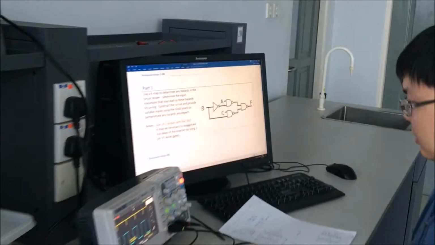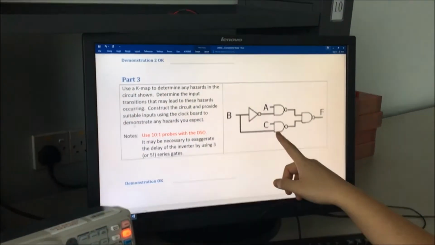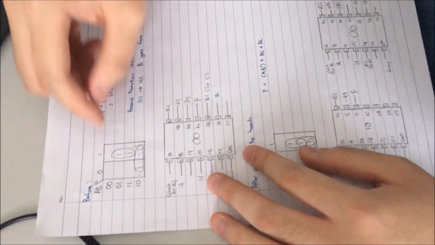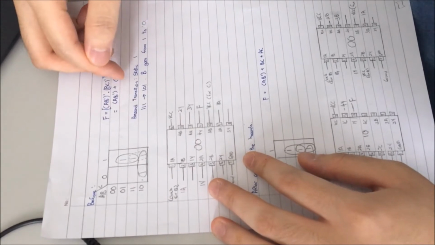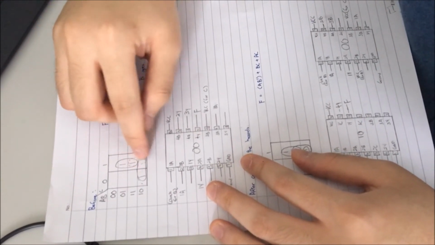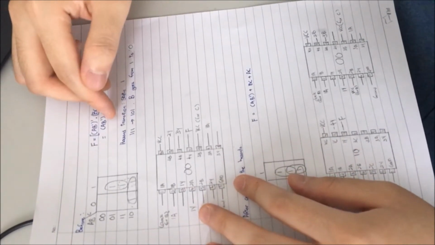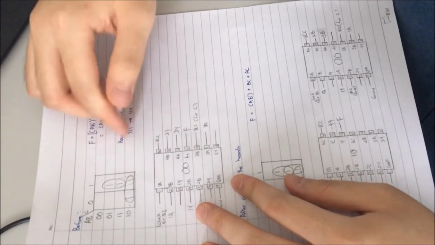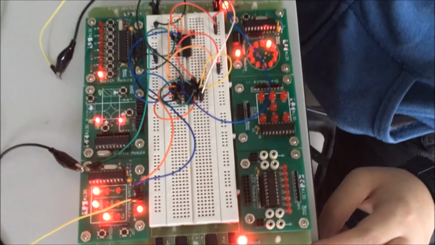Hi, I'm Phil, and today I'll be explaining part 3 of our lab 3 for DED. From this circuit here, we can obtain this K map after getting this Boolean expression. As you can see, there is a predicted static 1 hazard arising from this part here. The hazard occurs when B goes from 1 to 0. So B is connected to the clock, and that's how we get our circuit as shown here.